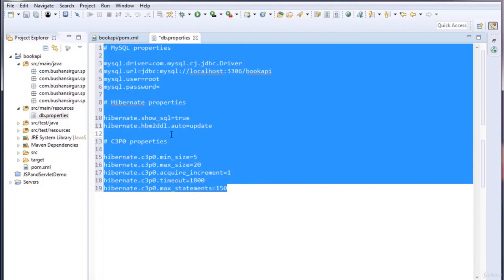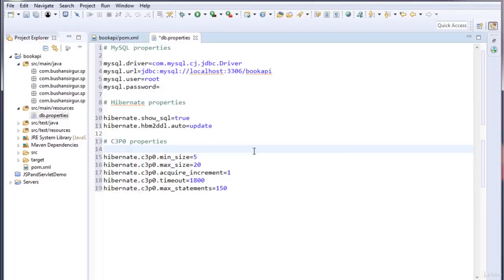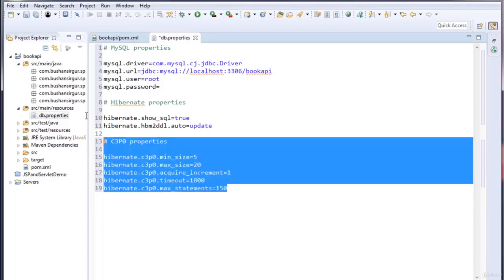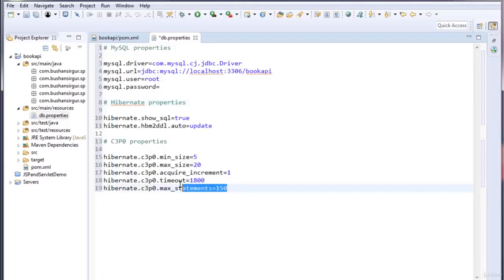Alright, we have written all the properties in the property file. In the next video we're going to configure Spring and Hibernate, and we're going to read this property file and make use of these properties in the configuration.